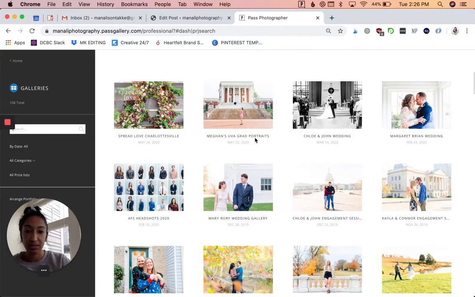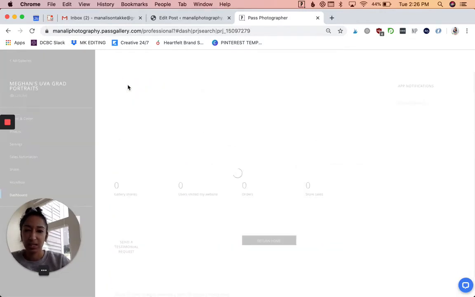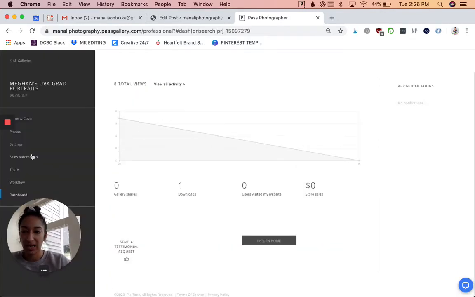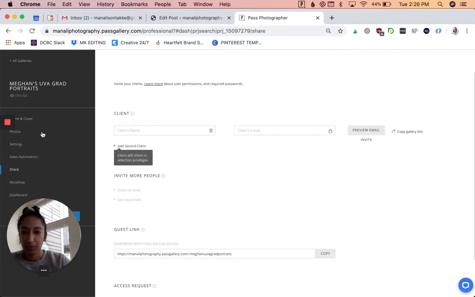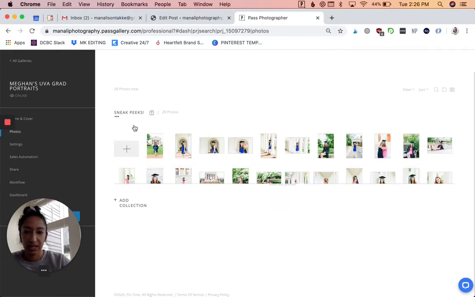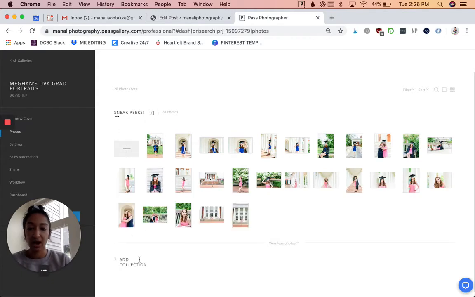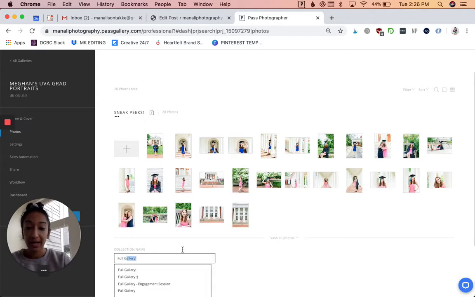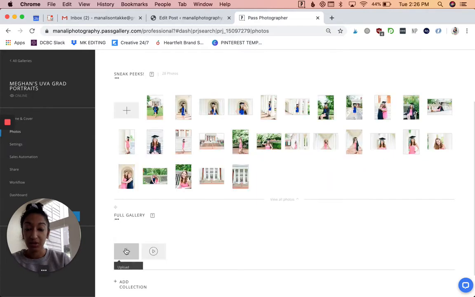So here you can see my NCDA grad portraits. There's about 25 to 28 within here. If I click photo here, it says 28 sneak peeks, and then I'll do full gallery. And once I've edited the entire thing, I'll go through and upload her full gallery in here.